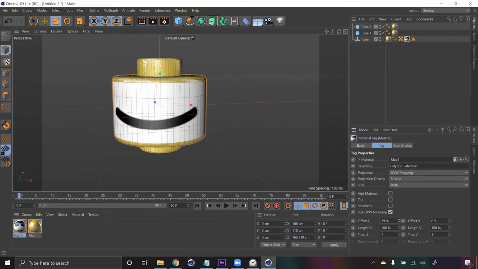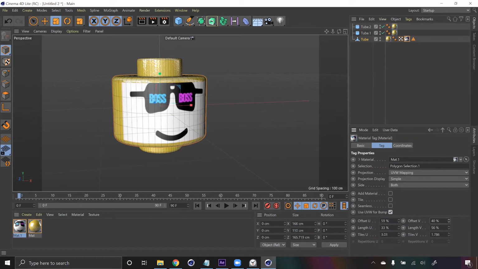Yeah, so now we can just change the length of the U and the length of the V, and also offset the length of the U and the V. Basically the position is the offset, and the length is the scale. And the U is basically the X, and the V is basically the Y. Yeah, so let's just, it doesn't have to be perfect, of course. And that's looking pretty good.